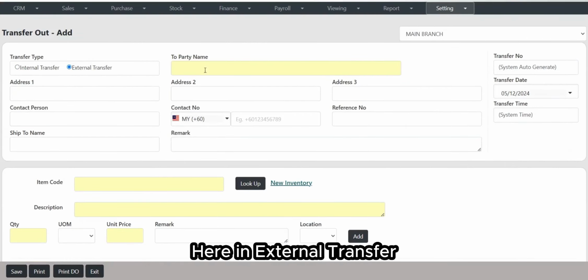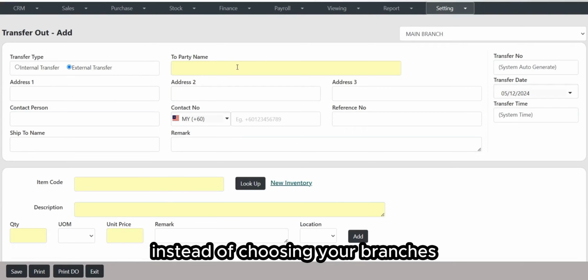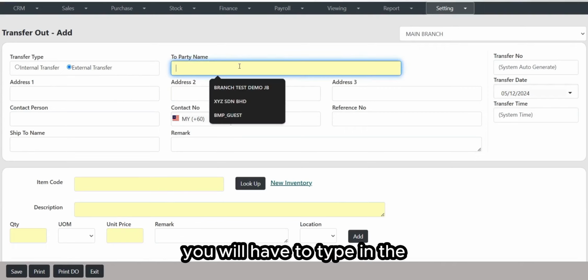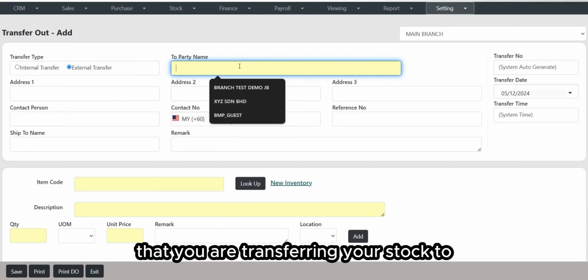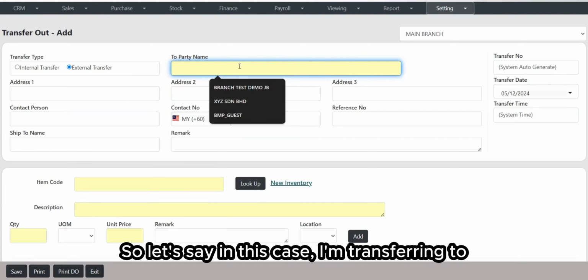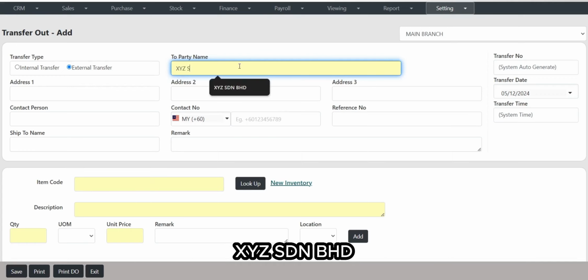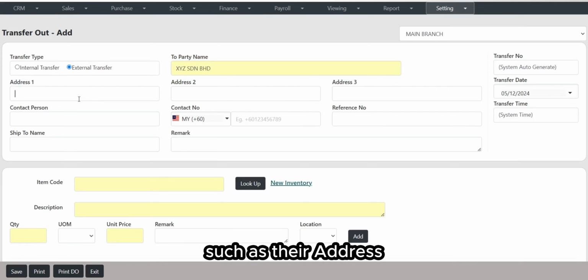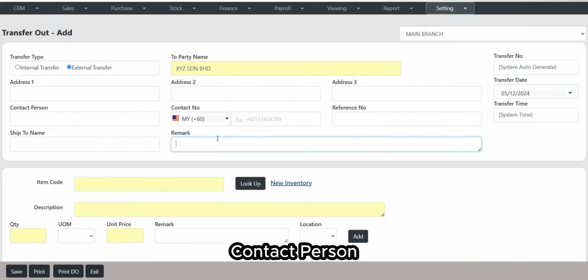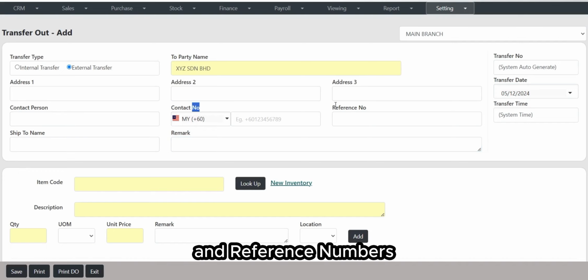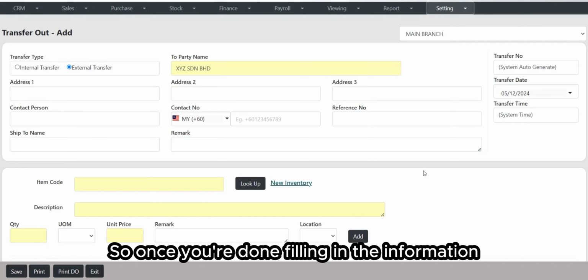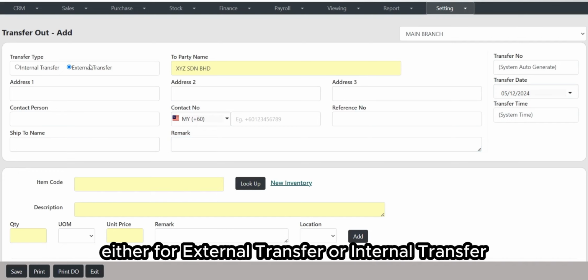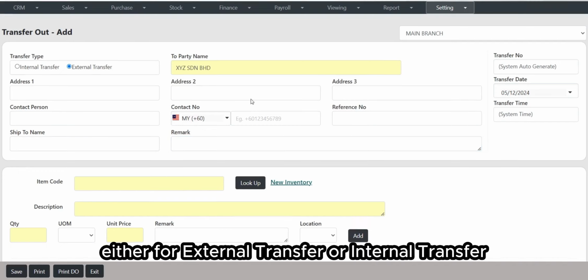Here in external transfer, instead of choosing your branches like internal transfer, you will have to type in the name of the other company that you are transferring your stock to. So let's say in this case, I'm transferring to XYZ Sanjam Berhad, and I will have to fill in their information such as their address, contact person, remarks, contact number, and reference numbers.